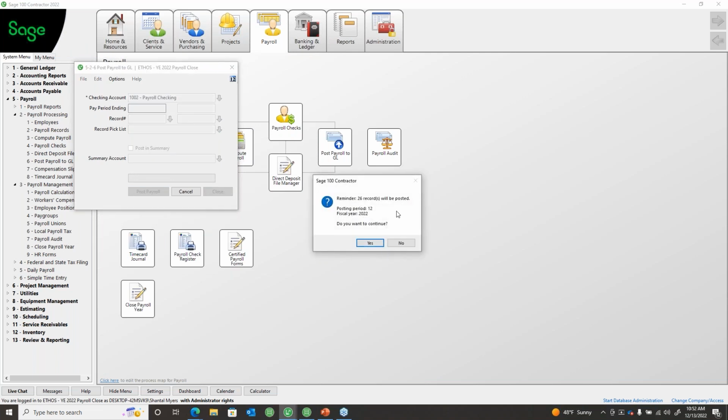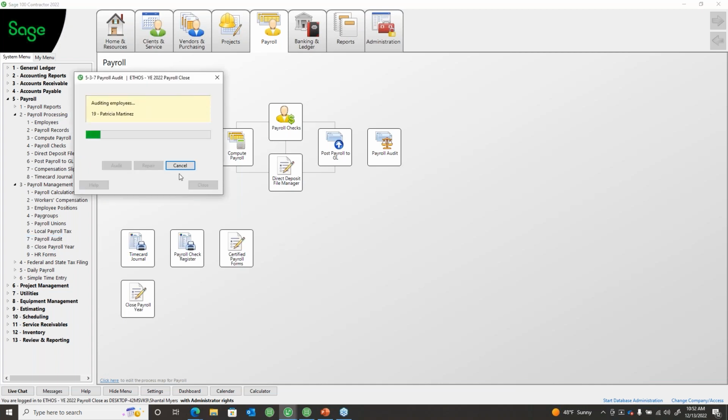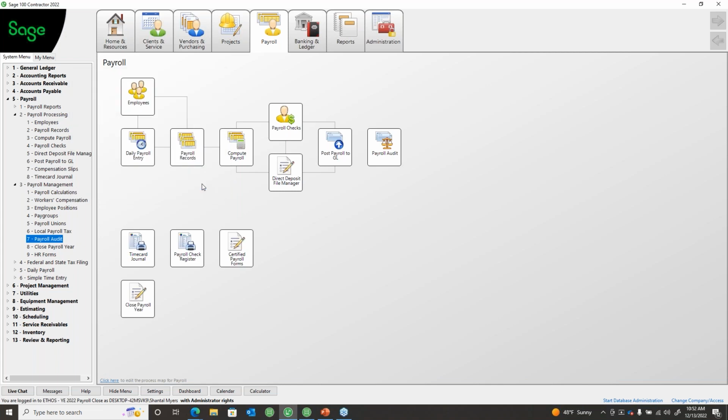"26 records will be posted," right? 26. That probably wasn't a good idea. Let's see what happened. So no items to complete or to report on, the audit is complete. So now I have a clean audit record.